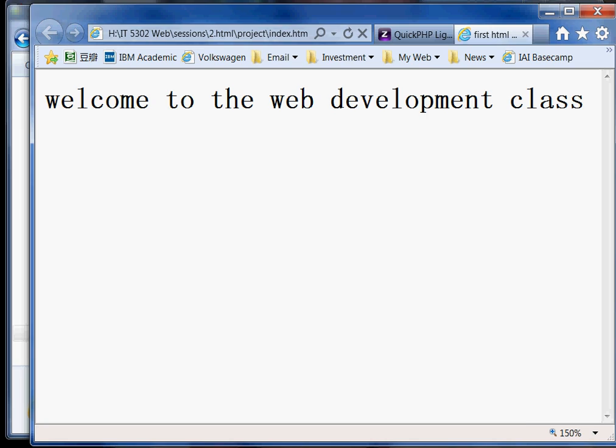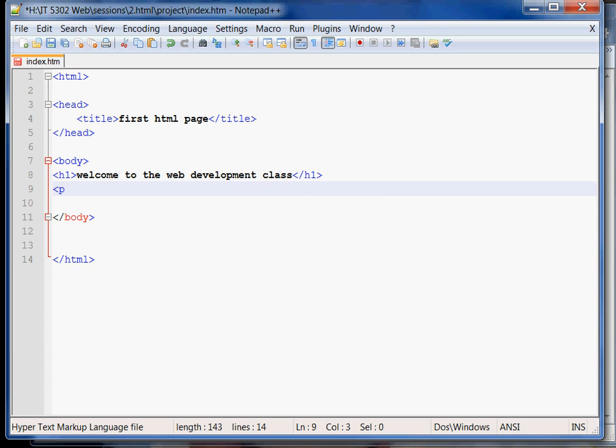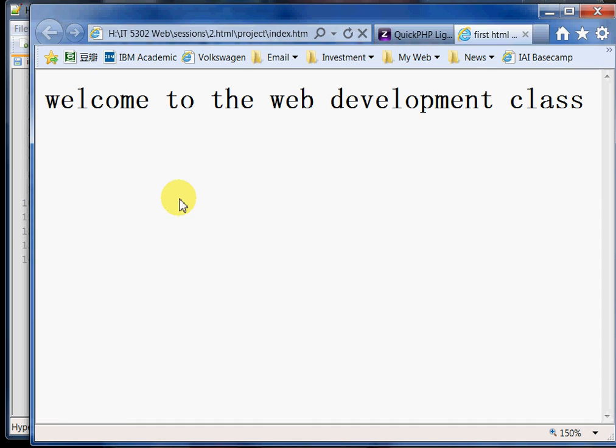Let's go back and change something. So I'm going to add another sentence. This time I'm going to create a normal paragraph. So I will say this is IT 5302 and save it. Go back to the Internet Explorer, and we haven't seen the content is updated because you have to do a refresh. There it is. After refreshing, you can see the web page is updated, and so that's how we use Notepad++ and the Internet Explorer to develop and test our HTML file.